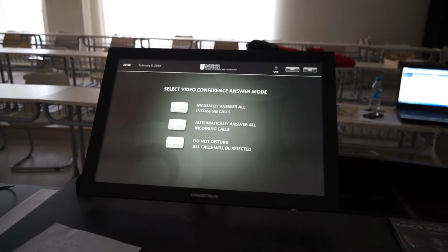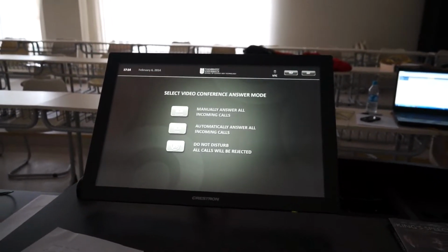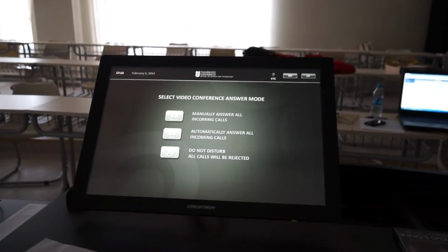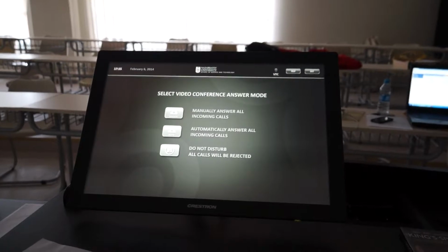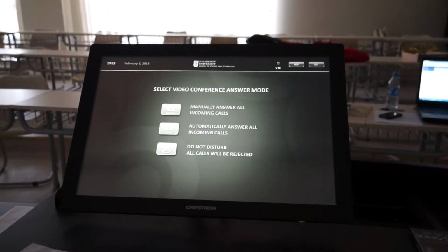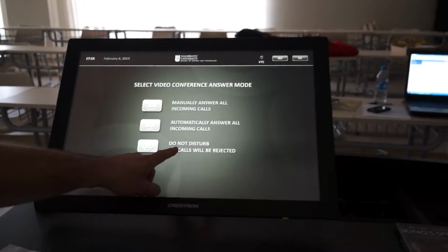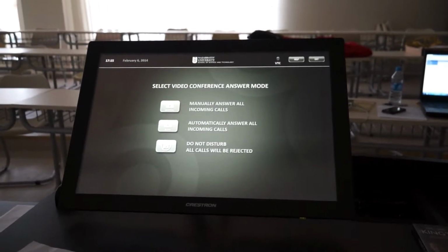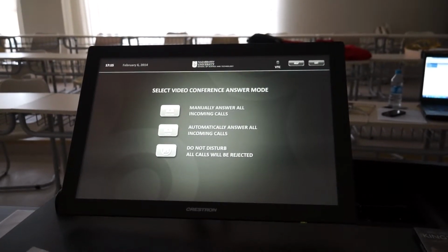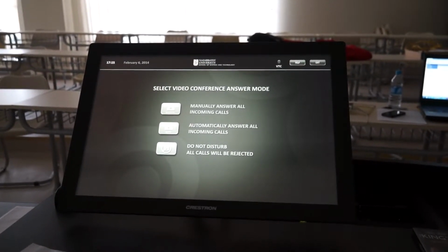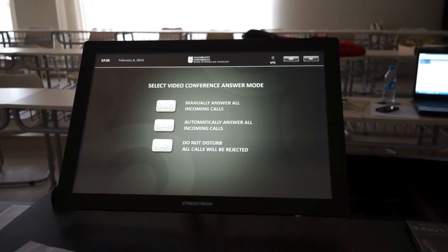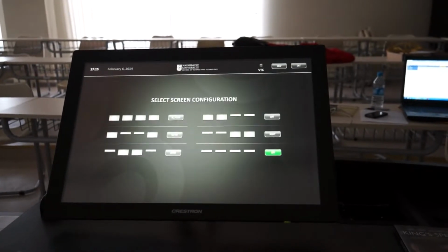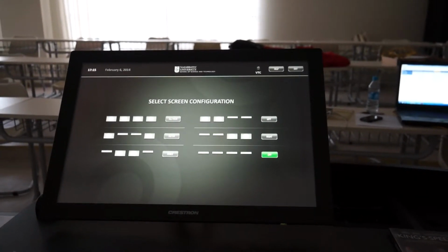The first screen that pops up after you hit start is to select the video conference answer mode. There can be 3 selections here. If you're going to be in a classroom where you're not going to be using the video conference, you probably should select the do not disturb option. However, if you're going to be expecting a call, you can choose either the automatically answer all incoming calls or the manually answer all incoming calls. We'll go ahead and choose the automatically answer and continue on to the next setup screen.